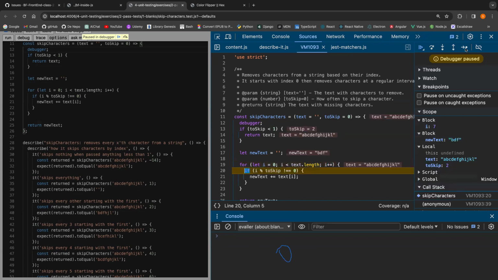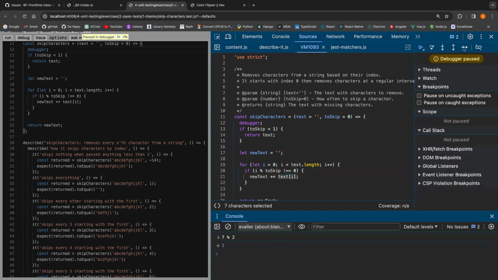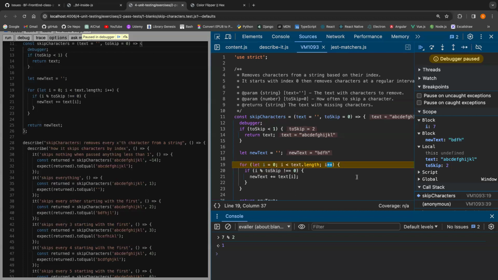Okay, now 7. 7 modulus 2 is not 0. That's what I care about. 7 modulus 2, it's 1. It's not 0, that's great. That means I'm going to keep it. As you can see, I keep it. But what is the character with the index 7? It's H. And now I will add H here. Click, and voila. Is the idea now clear or not?